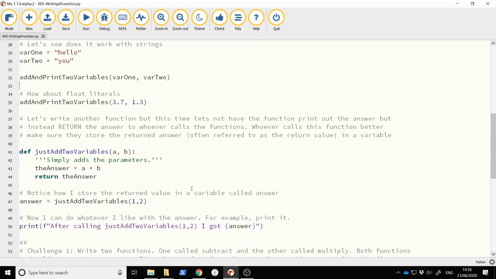And finally, in line 41, I'm writing a new function, and it's called just add two variables. So the last one was called add and print two variables. This is called just add two variables. So I've decided that my function will only do the addition and it won't print out anything to the user. Also, the big difference with this function is it returns something. It returns a value back.